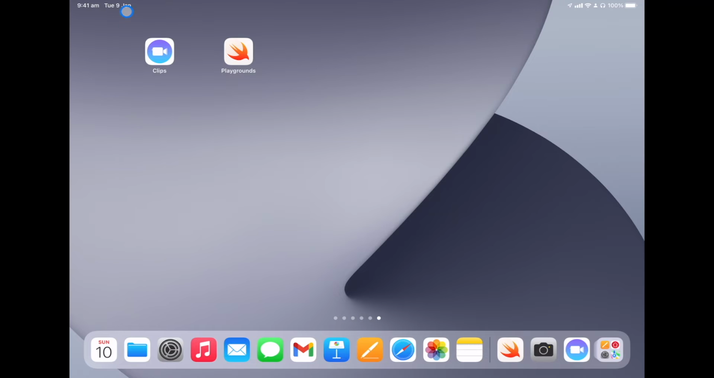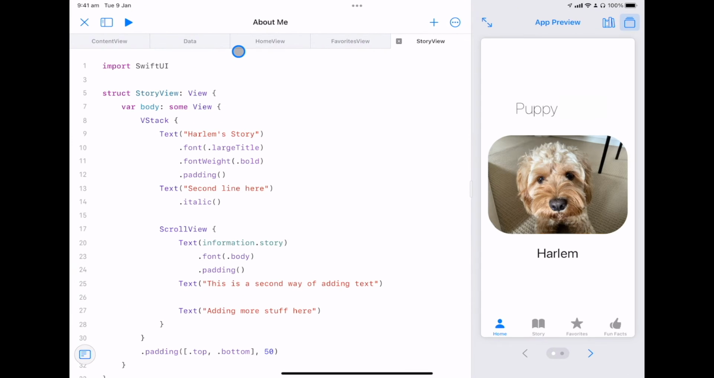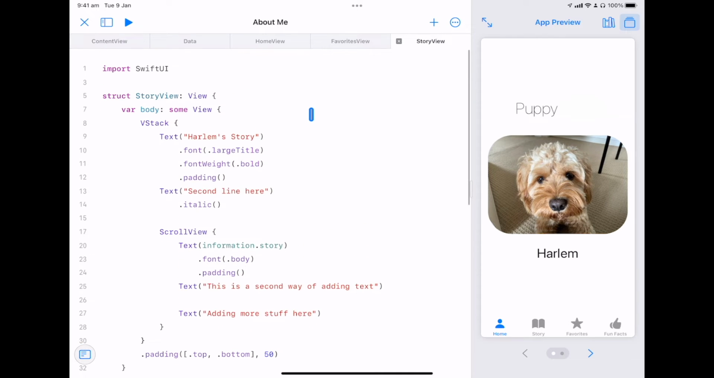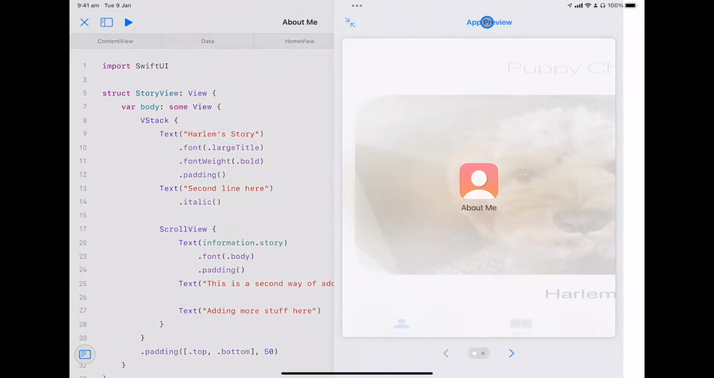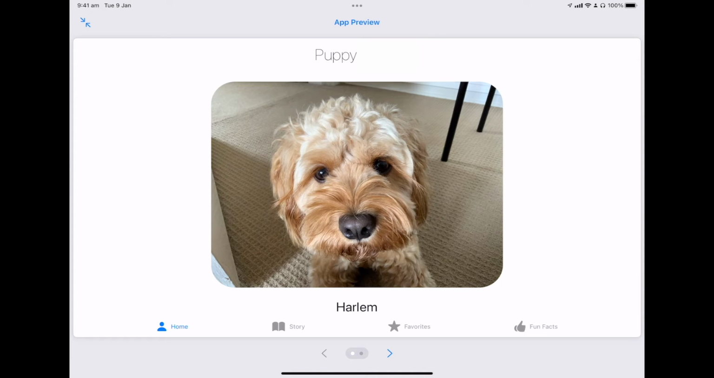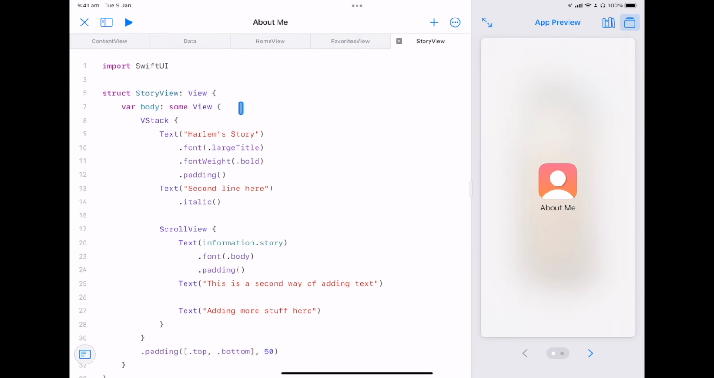For your video, you may choose to take a screen recording or screenshots of your programming in Swift Playgrounds. From here, you can show everything that you've done and all the coding you've done on the left-hand side, as well as the preview on the right-hand side. If you want to experience it in full screen, just tap the app preview and you can go through each of your tabs and showcase the fantastic app that you have done.